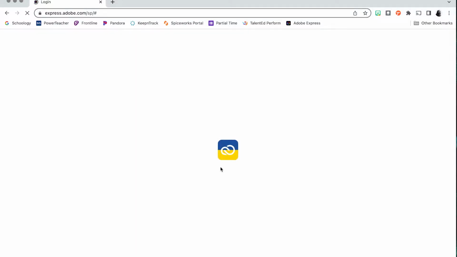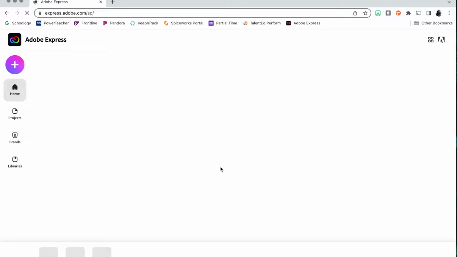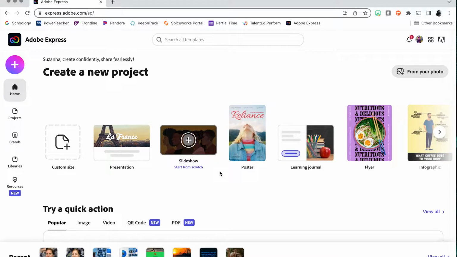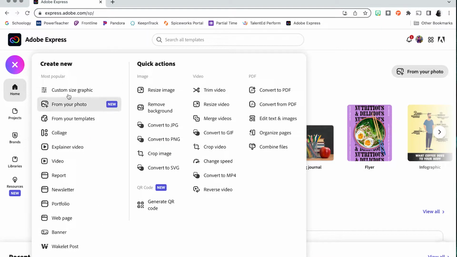From here, we're going to create a graphic, a custom size graphic. So we're going to hit the plus sign and select custom sized graphic. We don't want to do from your photo because that makes our photograph the background layer, and we want to have a little bit more freedom than that. So we're going to make sure we do custom size graphic.